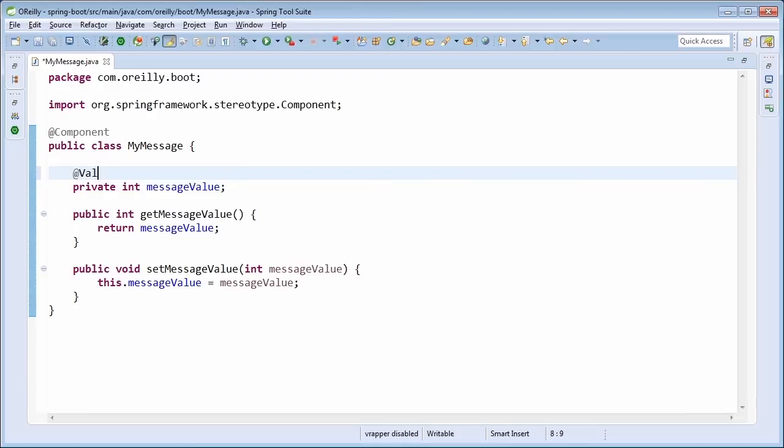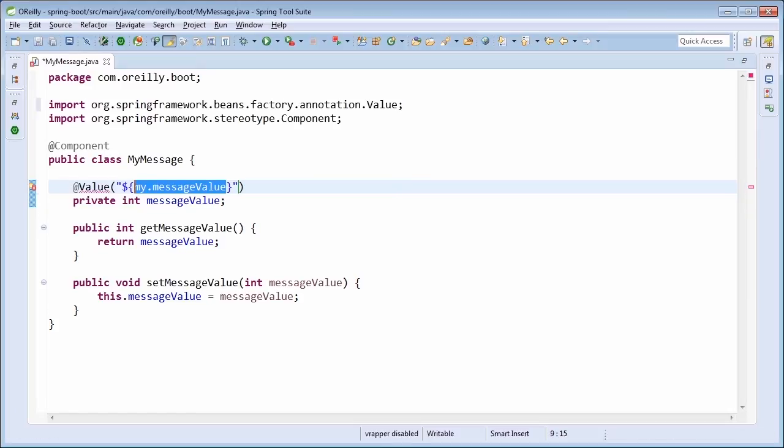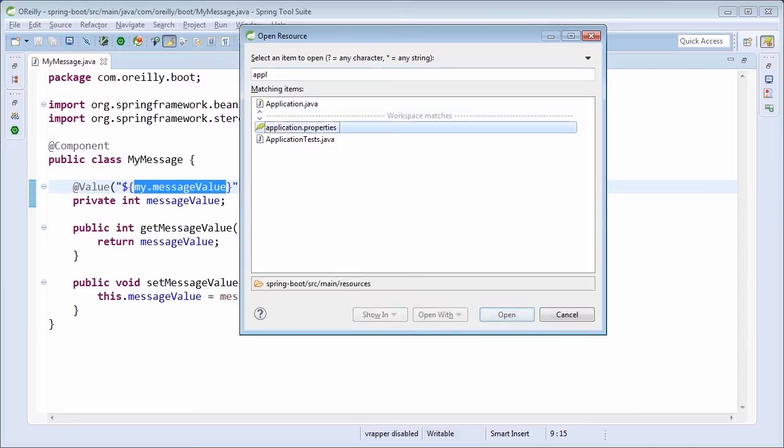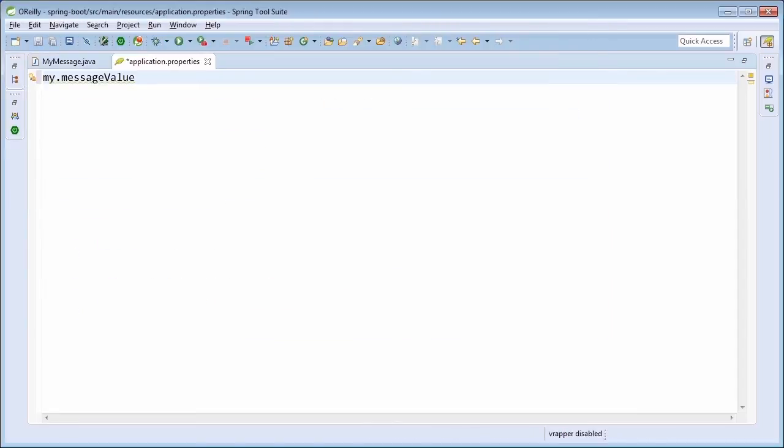And then what we'll do is use the value annotation on the messageValue field to specify an expression that will provide the value for our field. And we're just going to use the property my.messageValue. So we'll go ahead and copy that, and then we'll import the value annotation. And now we're going to navigate to the application.properties file, and we are going to specify a value for that property within the application.properties file.